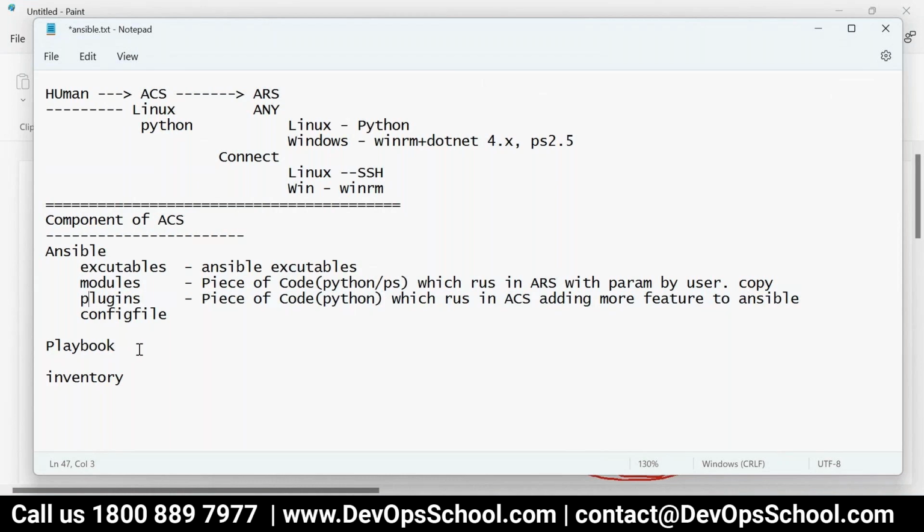When you say modules, are you talking about the application specific deployment steps? Can we say that will come under modules? I'll put it in a very simple way. A module is nothing but a piece of code, and one piece of code will give you one feature.